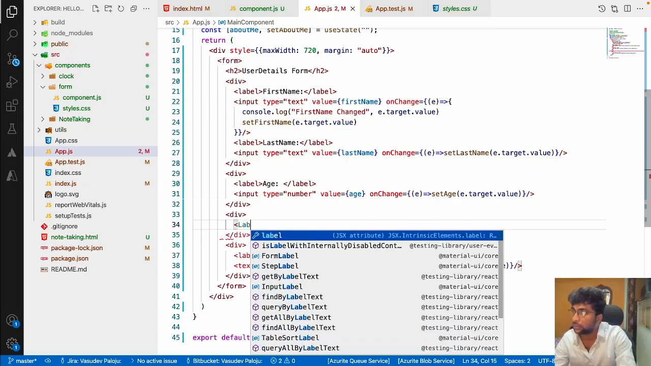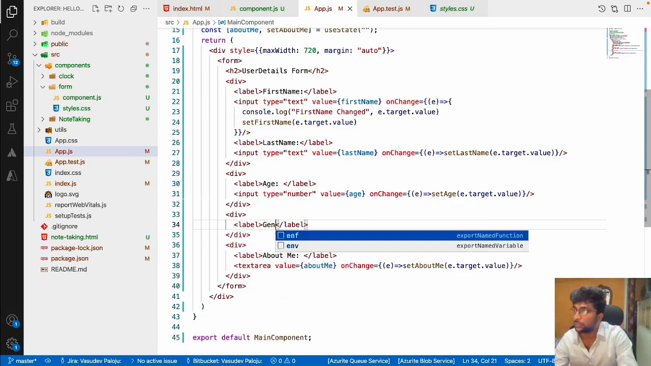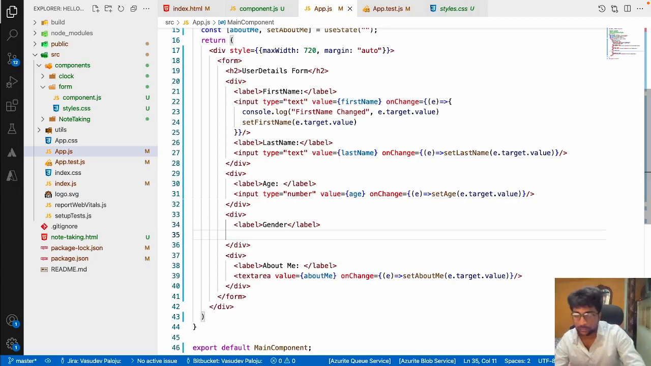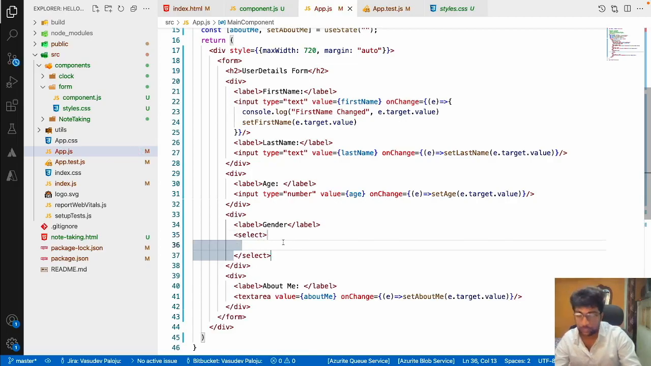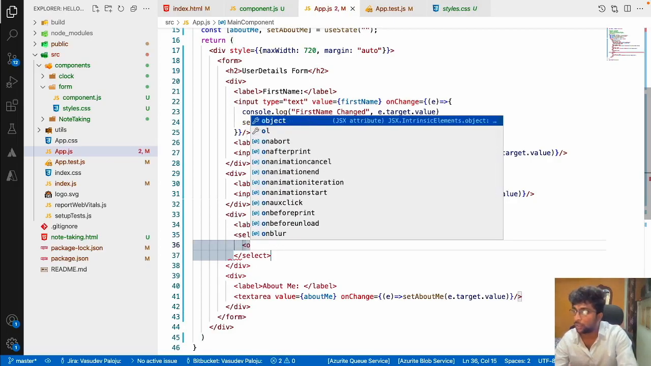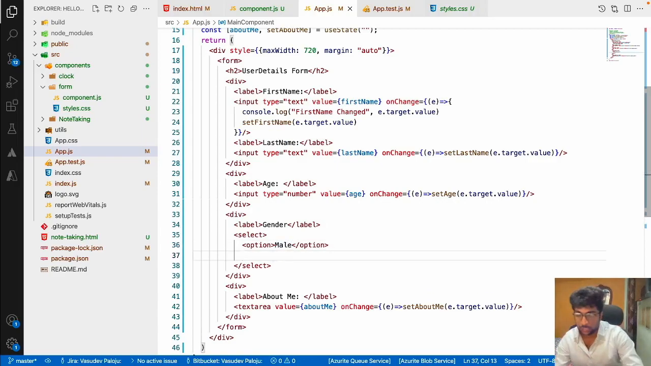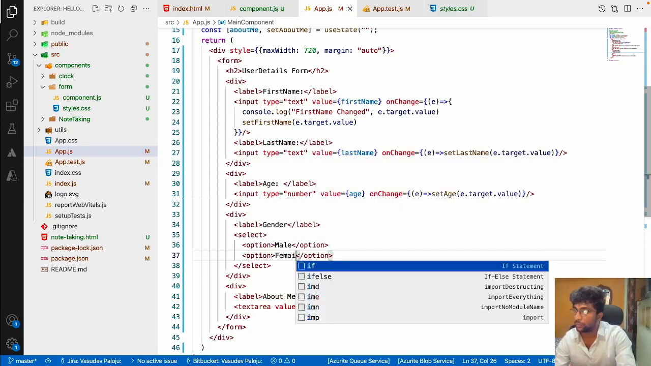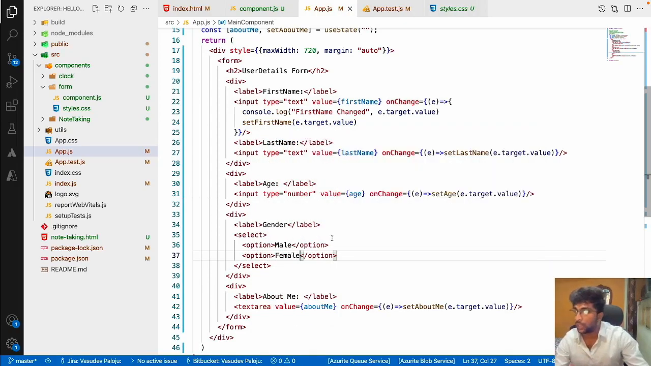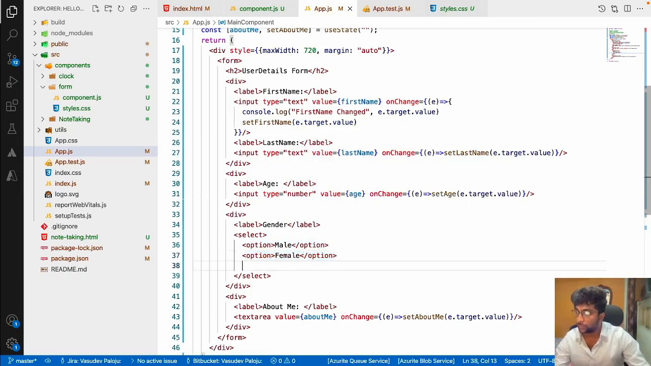So label gender. So how do you define select tag? Select, right? Select, and inside select you will be having options. So what are the different options? Option male, and option female, and option other. Usual options, right? So select male, female, and other, right?